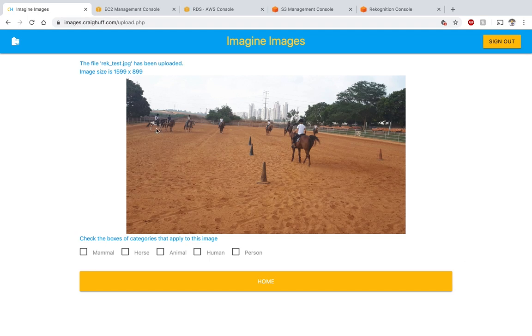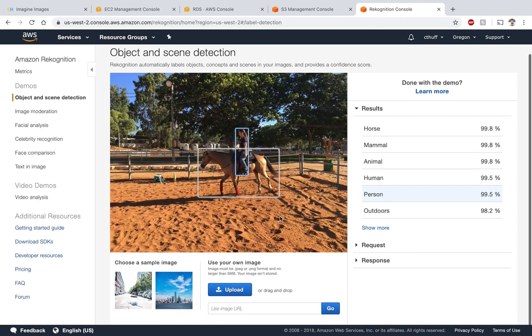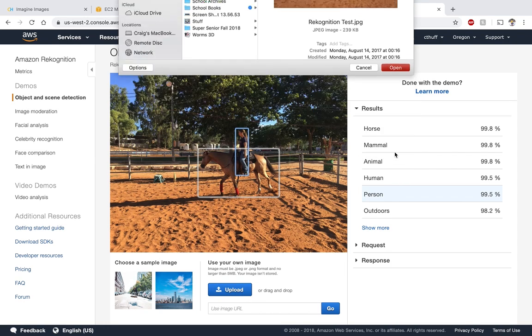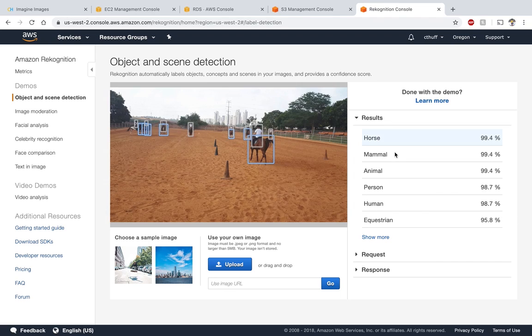So obviously there's some horses there, some buildings in the background, cones, dirt, a lot of people. So you can see that it does a pretty good job of recognizing these images, and we can see once we run this through the image recognition, if we upload that same exact picture, this is what it's drawing the bounding boxes around when it analyzes it.